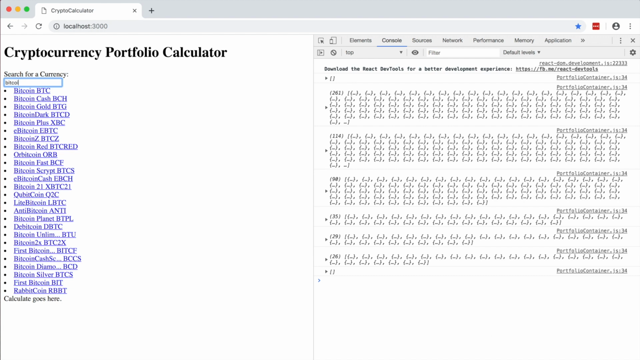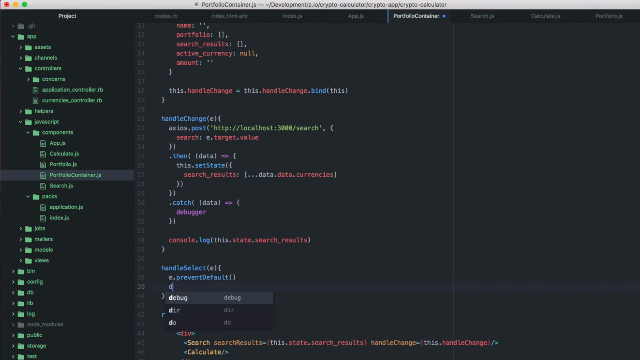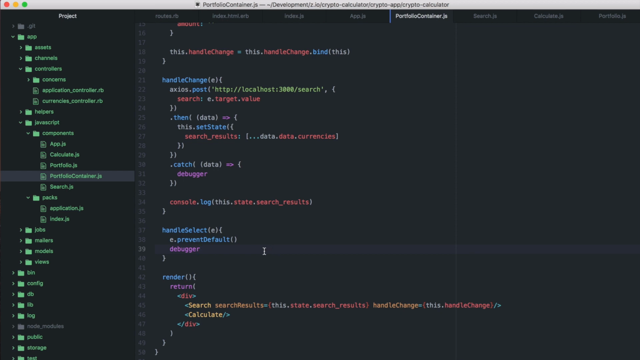So if we jump back over here, let's pass in e, and the first thing I want to do in this is e.preventDefault. Let's actually just throw a debugger in here. So what we can do now in our search component is set handleSelect equals this.handleSelect.